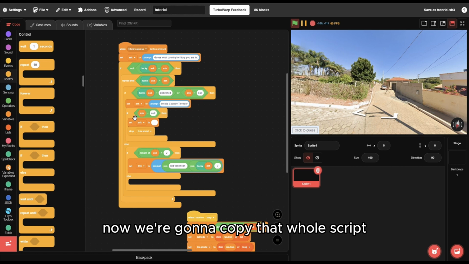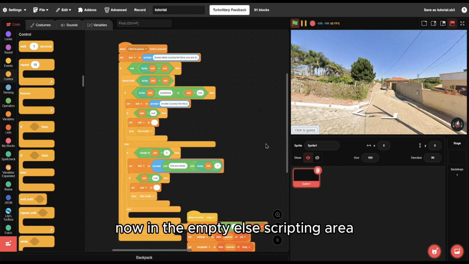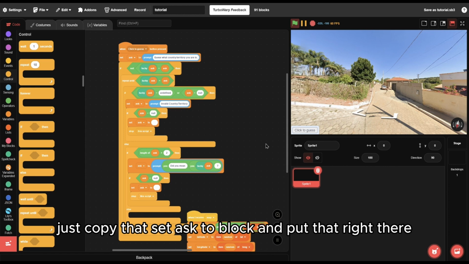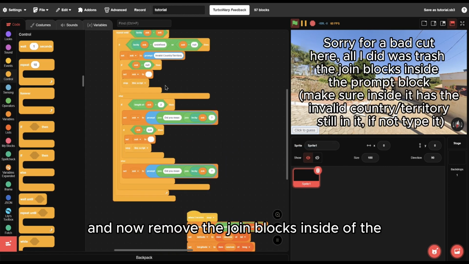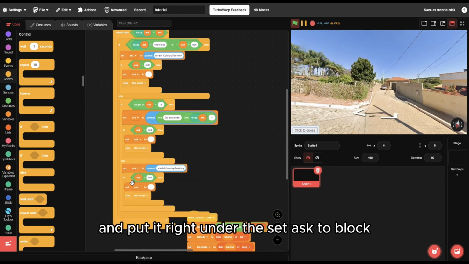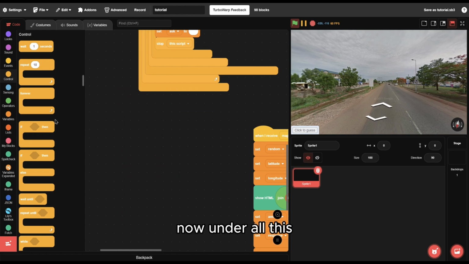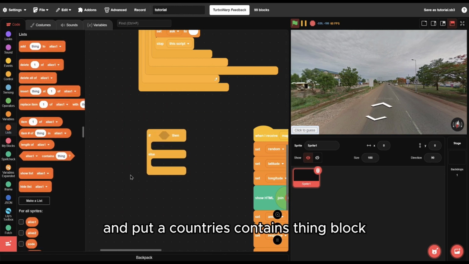Now we're going to copy that whole script and put it right under the set ask to block. Now in the empty else scripting area, just copy that set ask to block and put that right there. And now remove the join blocks inside of the prompt block. Now copy that same script from earlier and put it right under the set ask to block. Now under all this, we're going to get an if else block and put a countries contains thing block.